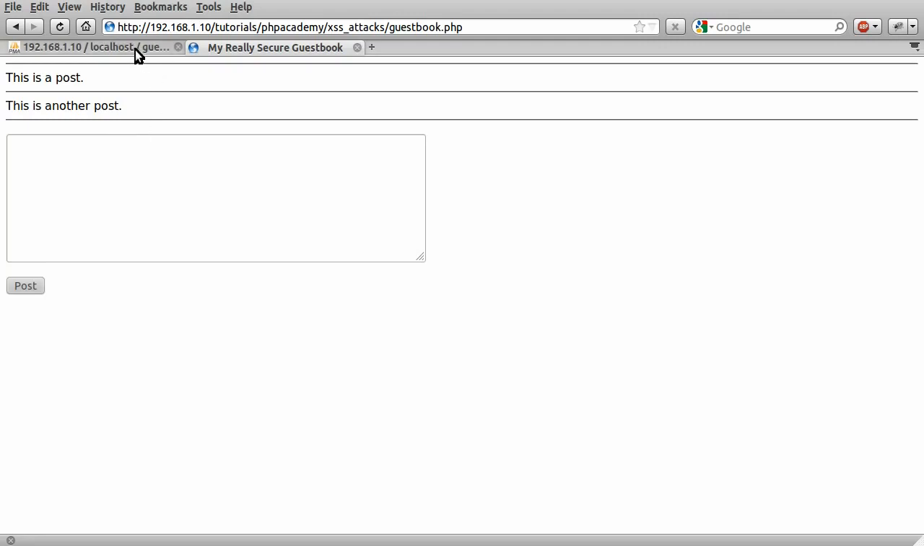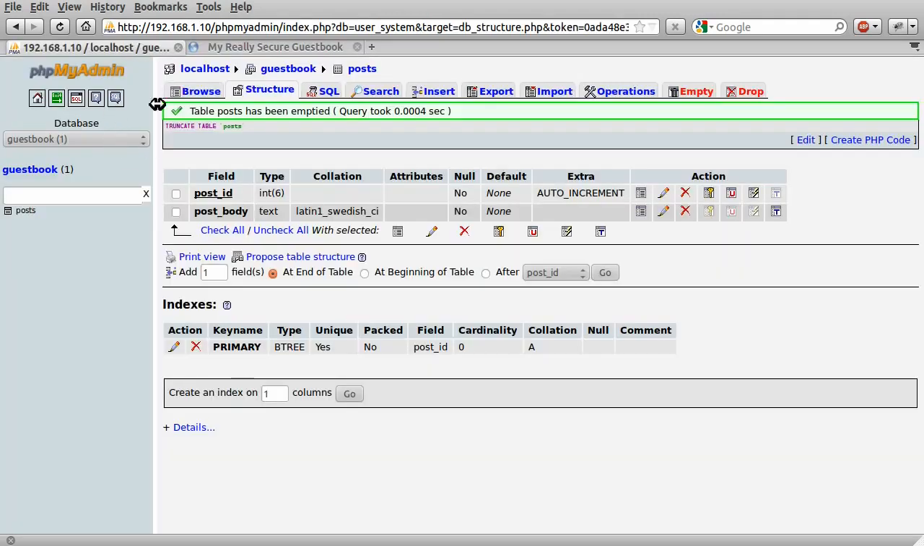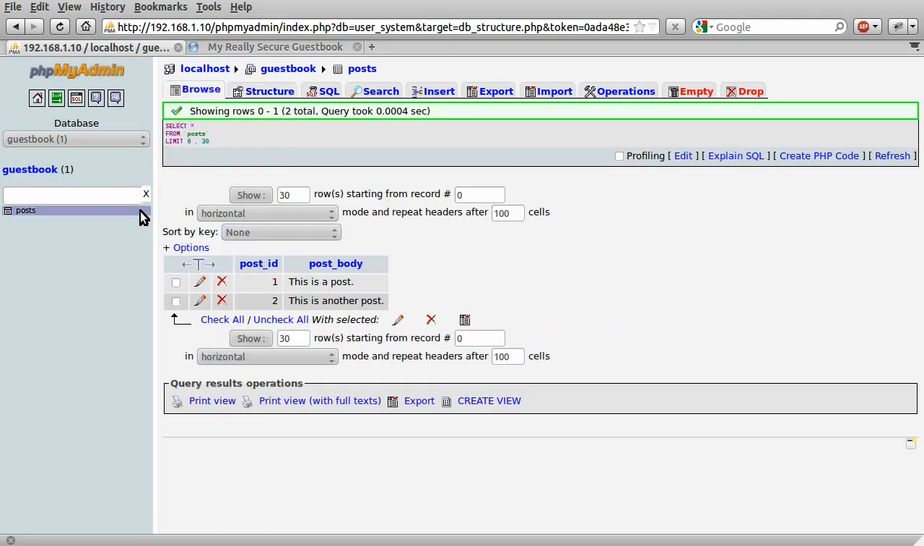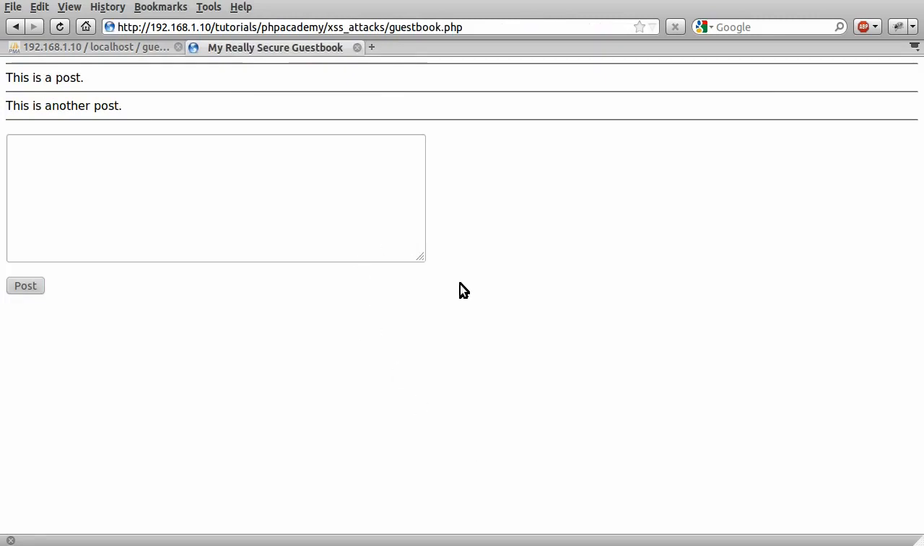And this works using a database, which is why I've got phpMyAdmin open here. And it's working with this posts table in the guestbook database. So if we reload this browse window, you can see that these two posts have now shown up with ID 1 and 2. This is a post, this is another post. So this is a very simple system, and I'll just show you the code for it.